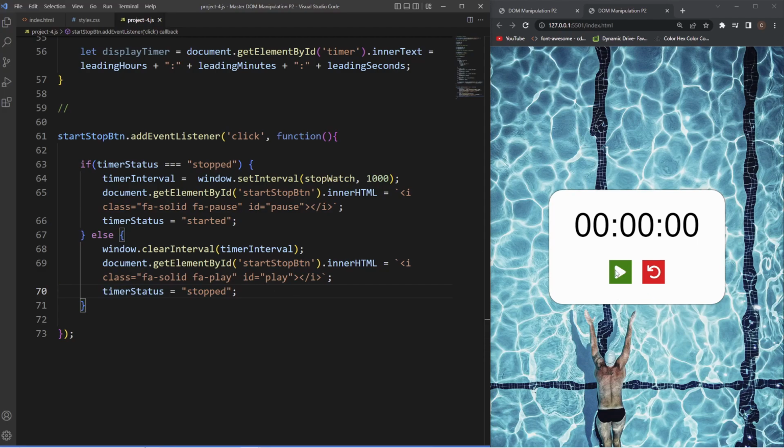So if we go ahead and test this, you can see it's changing to a pause button and our timer is starting to increment. If I press the pause button again, it will stop the timer and our button will revert back to the play button. So as you can see, our function is working perfectly fine there. Now we're almost done. We just need to add an event listener to our reset button here.